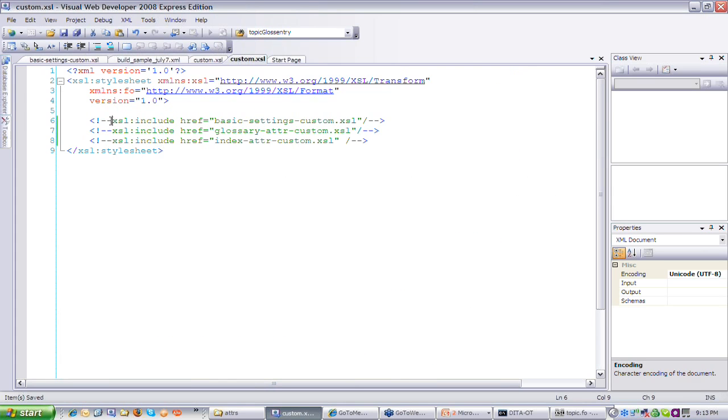Okay, the first one we're going to look at is the basic settings file, which is parallel, obviously, to the out-of-the-box basic settings file. So I uncommented it. I appended the word custom to the name just to distinguish it from the out-of-the-box one. This way it's very clear, even if you have both files open, which one is the custom file, the one you're changing, and which one is the standard file, which is the model, but not something that should be changed directly. Okay. So in my custom XSL file, I told it to include basic settings, custom.